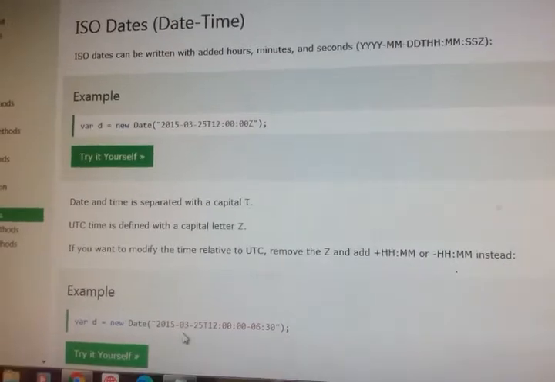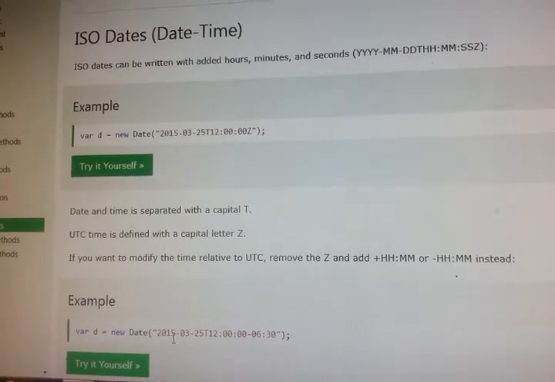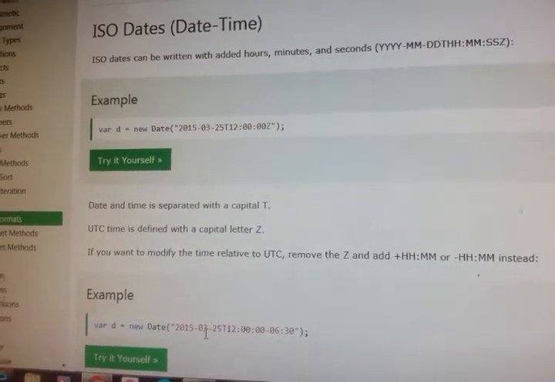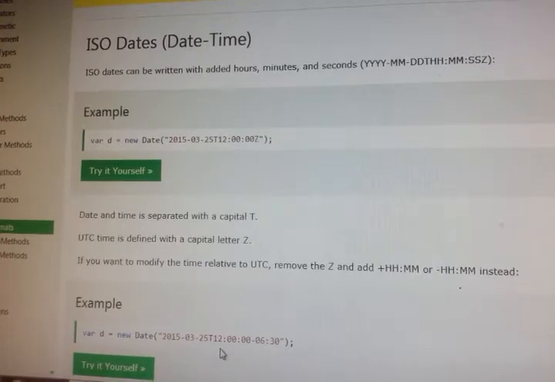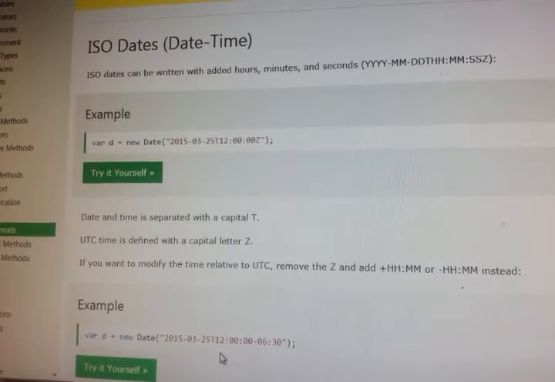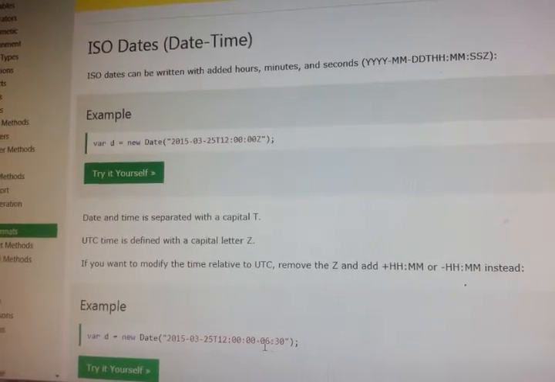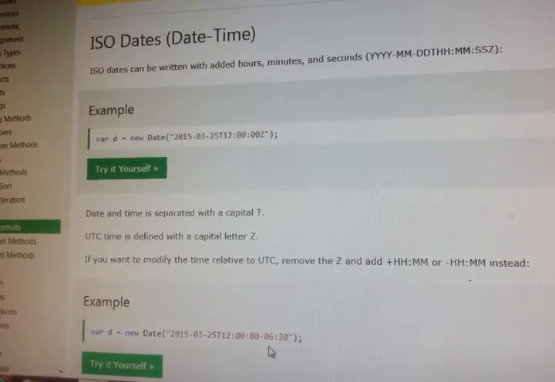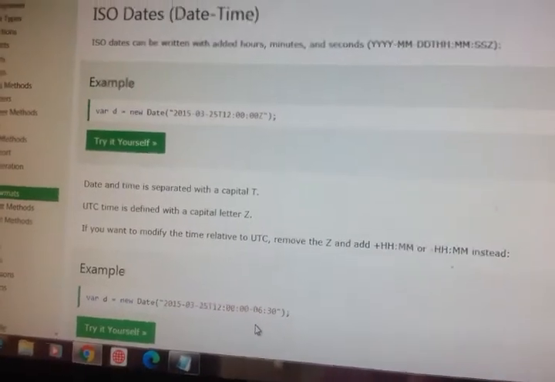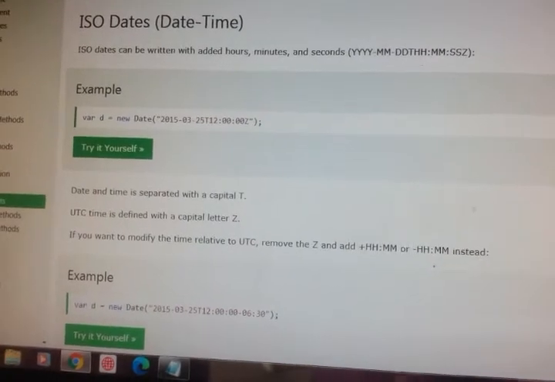If you see the example for that, variable d is equal to new Date, year hyphen month hyphen date T 12 colon 00 colon 00 minus 06 colon 30. We'll see how we will get that.